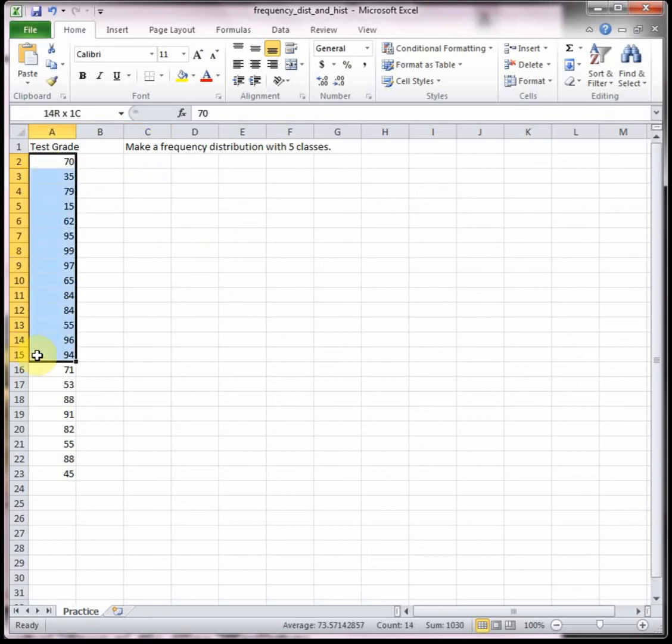I'm going to start by sorting the data smallest to largest just to get it in order. To do that, I'm going to highlight my data and then go up to where it says sort and filter, and sort smallest to largest. Now it's really easy to see the maximum and the minimum. And wow, there's quite a variety in these test grades. I had a lot of people get 99s and 97s and then a 15. So you can tell that person didn't study very much.